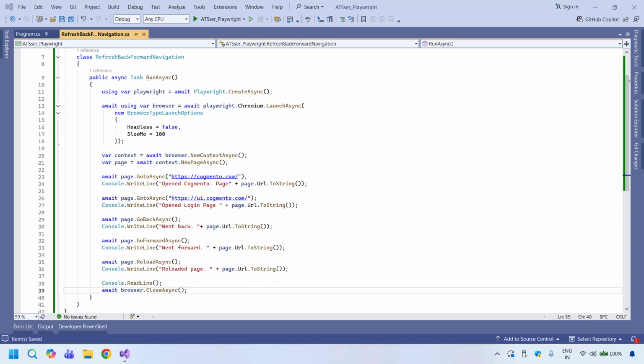Navigation is not only opening a URL, navigation also means moving through browser history. Playwright supports this directly through page methods: back navigation, forward navigation, and reload. These methods are important in real projects.